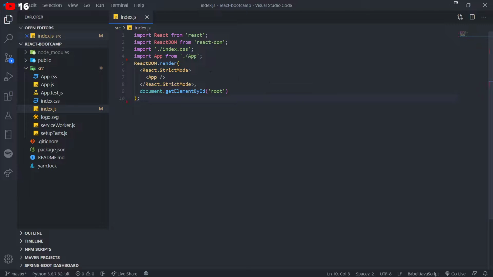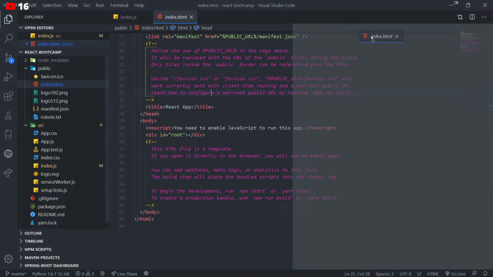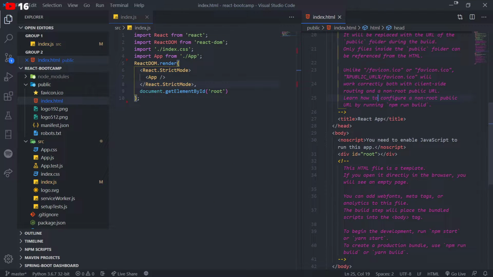All right. So now inside here, we're using the React DOM module, and we're calling the static render method. The important part that you need to understand is we're trying to render this app. This is our main app, right? We're trying to mount this app onto this root div over here.